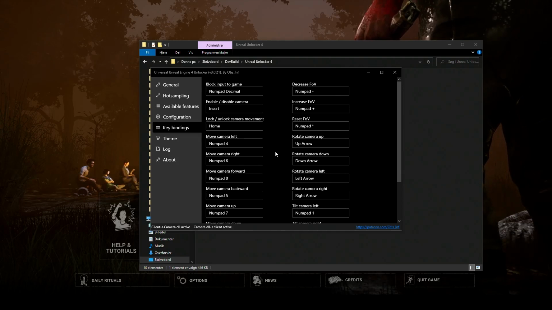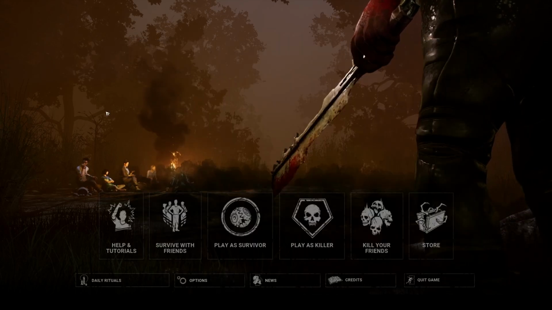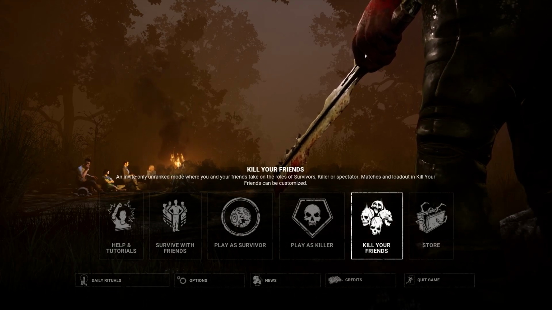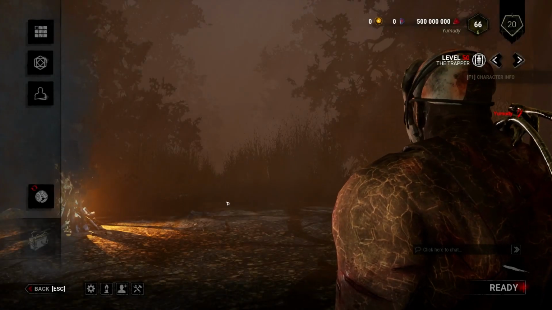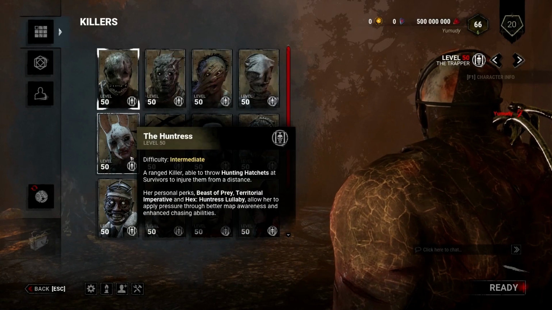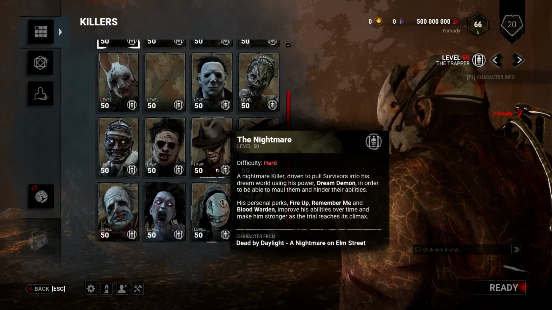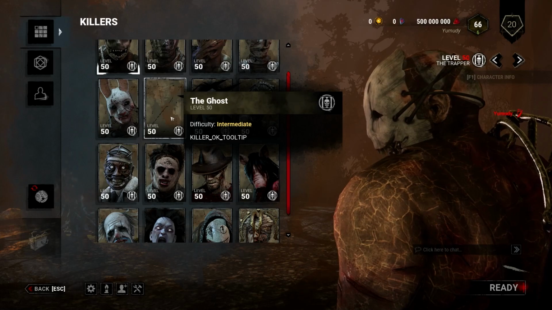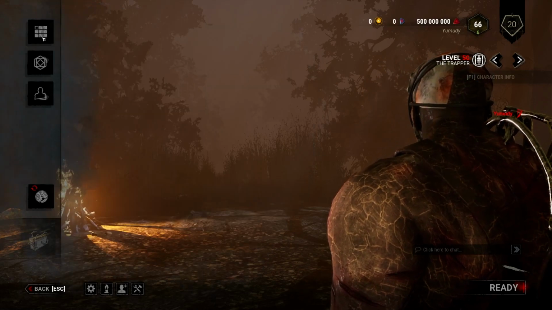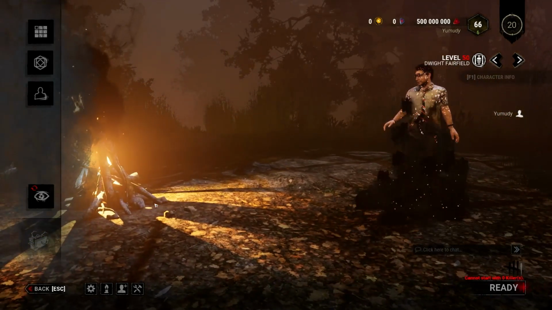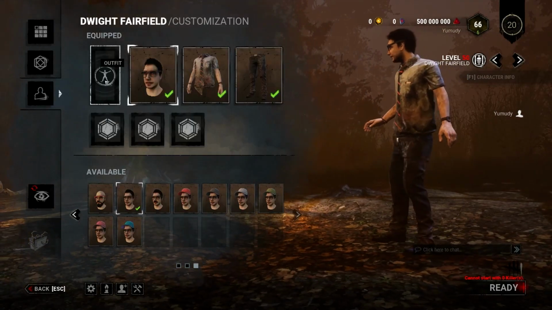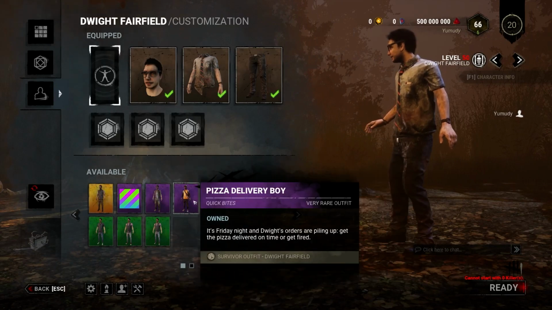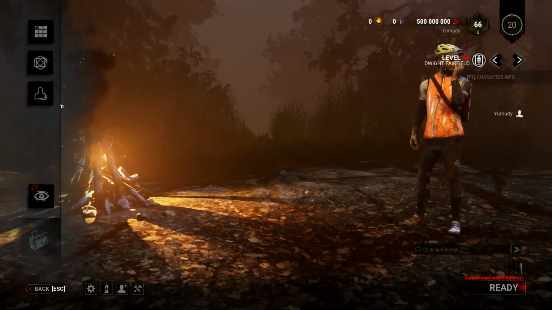The next thing we're gonna do is we're gonna go into a game. To get into a game, you're gonna choose kill your friends. Then we're not inviting anybody. And here you can see that every killer is unlocked except Ghostface, because Ghostface was under development at the time. And then we're gonna choose survivor if you wanna be a survivor. And then we also have all the customizations opened, and we're gonna check the pizza delivery boy for white.